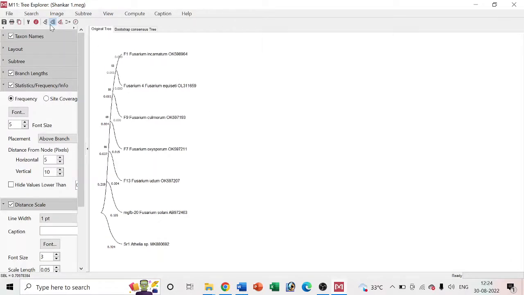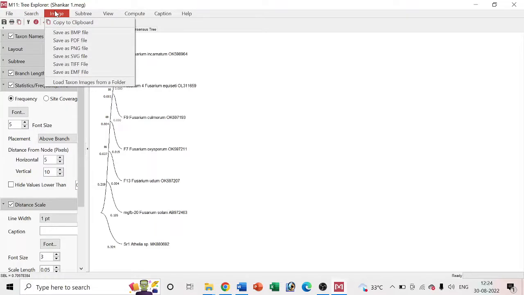If you want to save this, we can see options like file, search, image, subtree, and something like that. If you select image, we can see various file options: BMP, PDB, PNG, SVG, TIFF. If you want a PDF file, you can save it as a PDF, but I suggest you go with the PNG file, because it gives the best clarity so that you can print it out well.